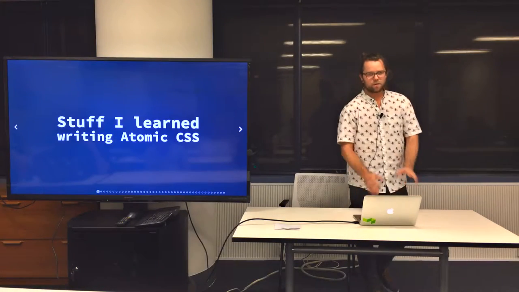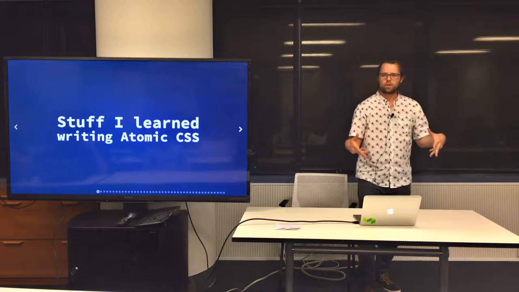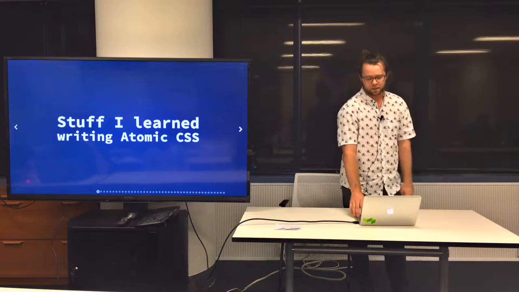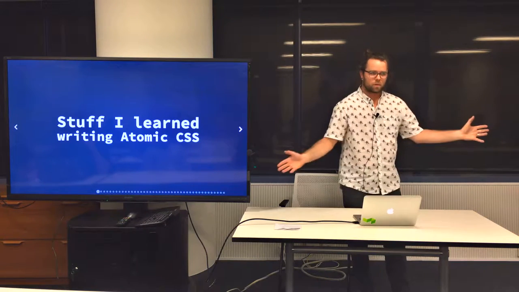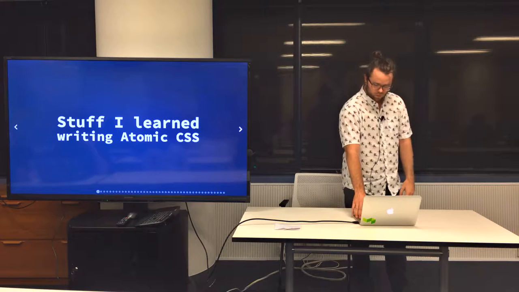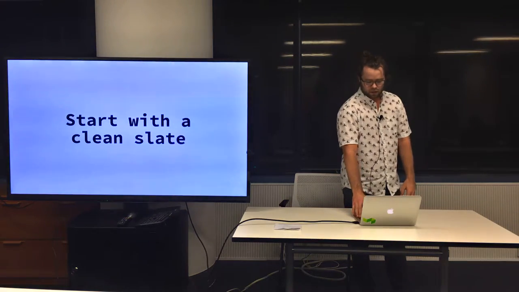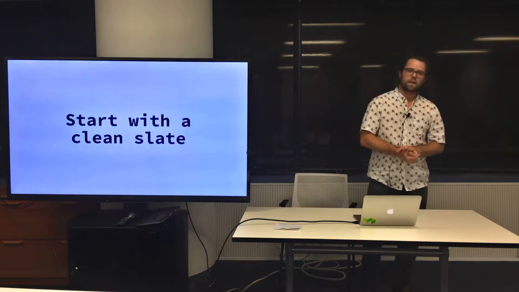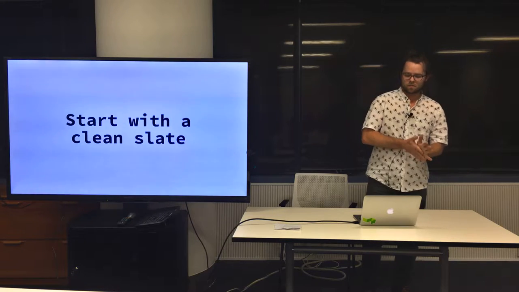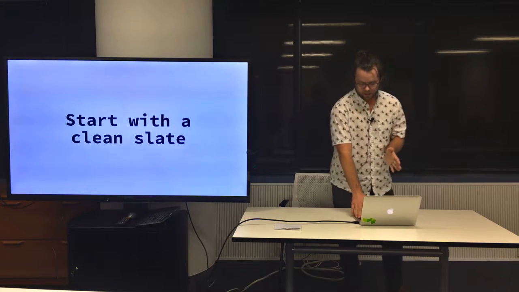So I'm going to focus more on what I actually learned when I was using atomic CSS, because that's applicable to everything in CSS. And there is a slightly better way. There are some problems with atomic CSS too. So the first thing I found that I needed to do when I was writing atomic CSS was start with a clean slate.